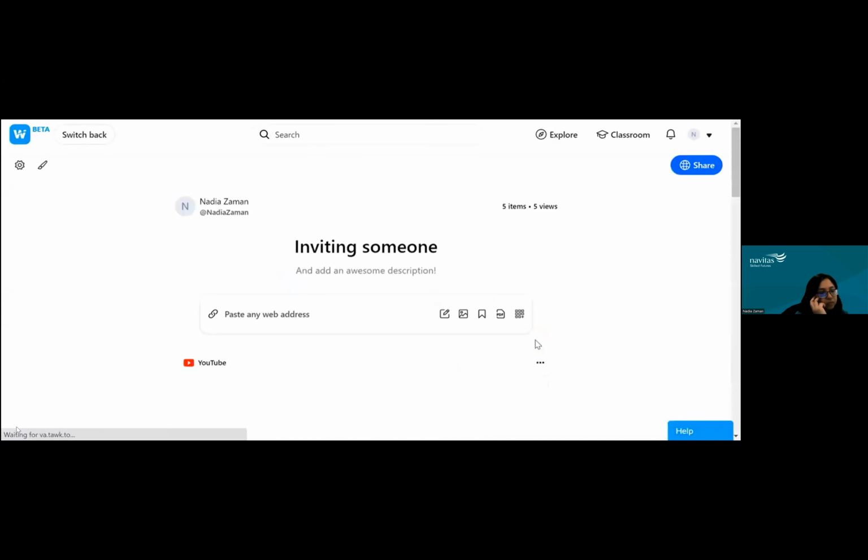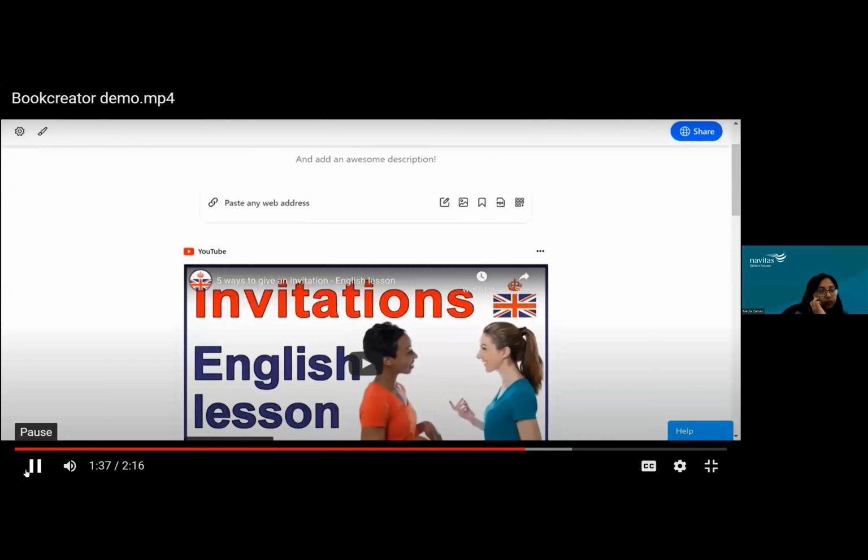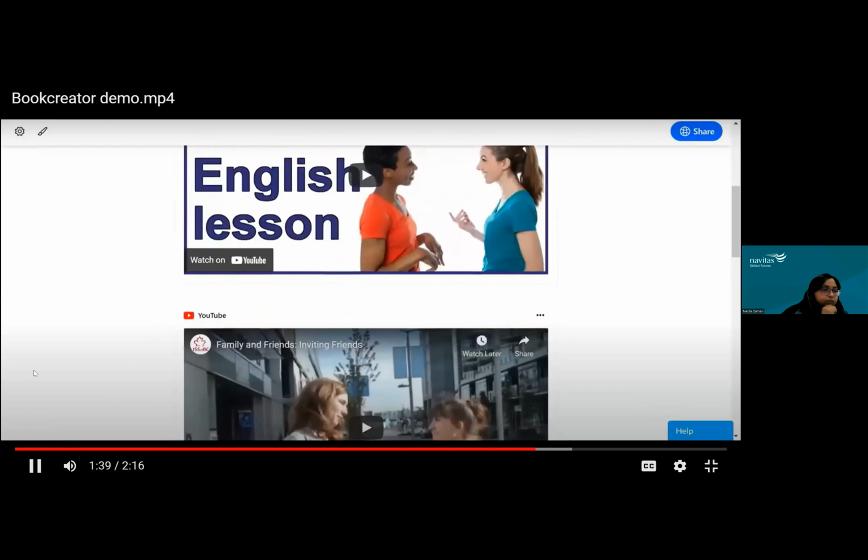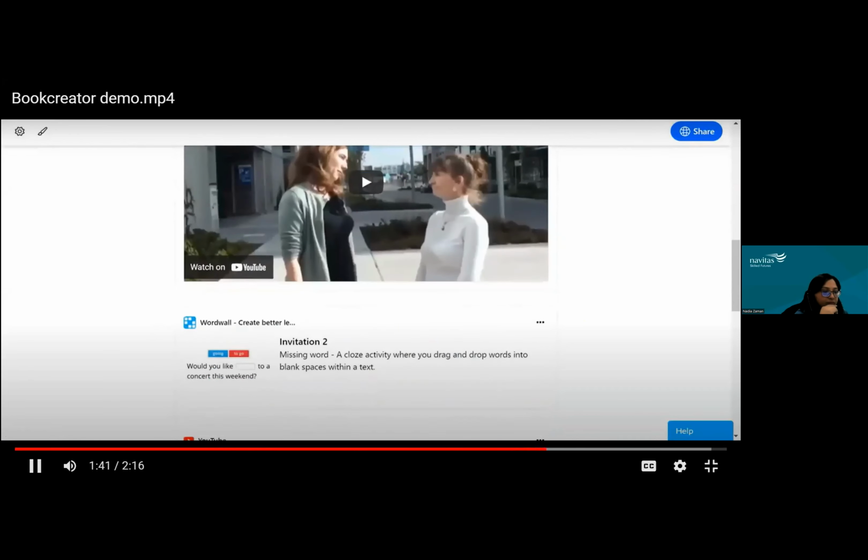Over here, this is that curating tool called Wakelet, where I keep putting different resources related to the topic. If I remove or add something, it will automatically be updated in the book.